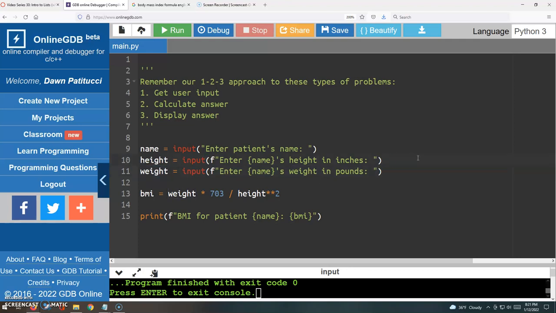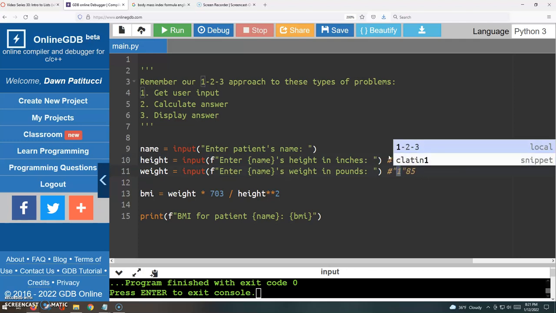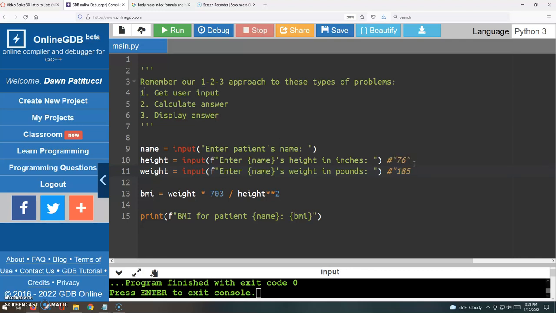Python was seeing this when I was entering those values. You get what I mean? This is not the same as a 76 and 185 that I thought I was entering. These are strings, and here's the problem. You cannot do math with a string. And so the program bombed. It was a runtime error, runtime exception, we would call that. The program blew up, basically, and it blew up on this line because I was trying to do math with strings, okay?